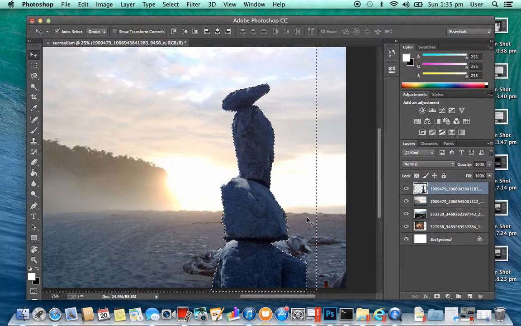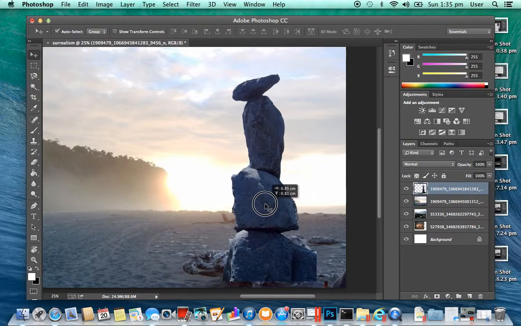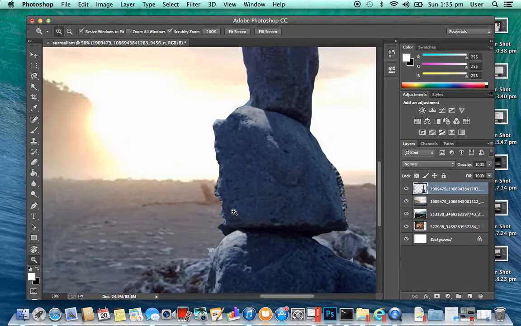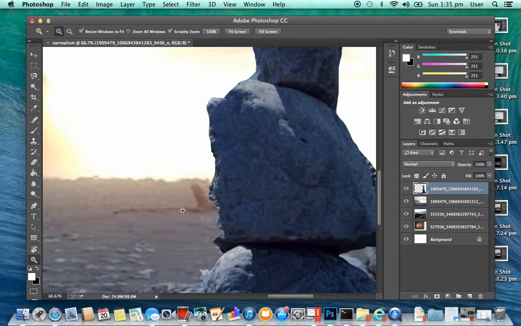So what we can do is we need to press Command D on the Mac, and that will deselect that selection. I can then zoom in. We see we've got a few little rough spots here, so I'm going to get my eraser out and start erasing. Now we can change the settings of this eraser as well.